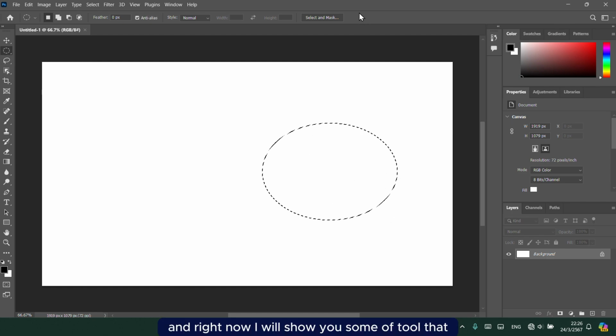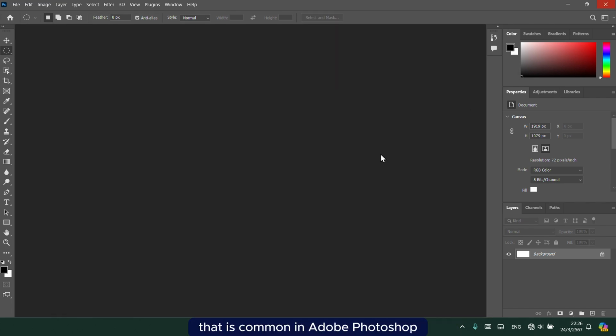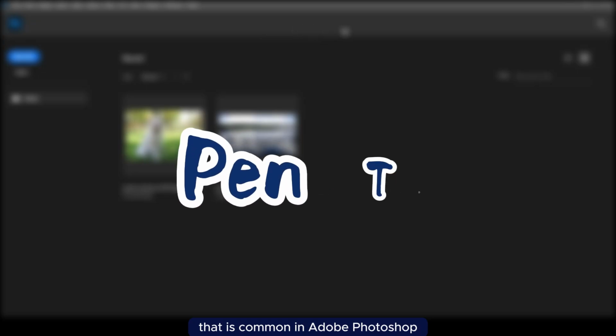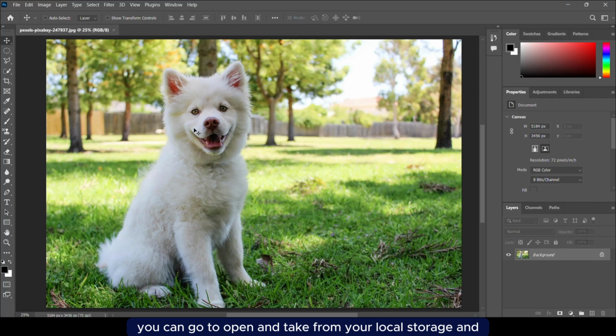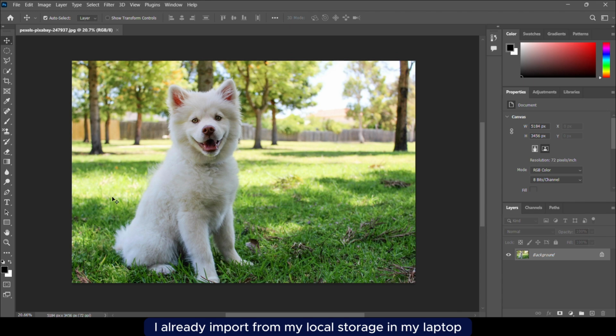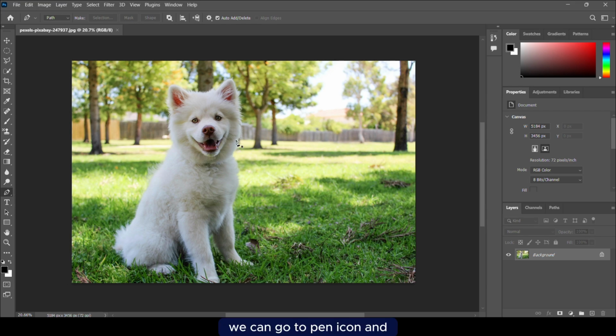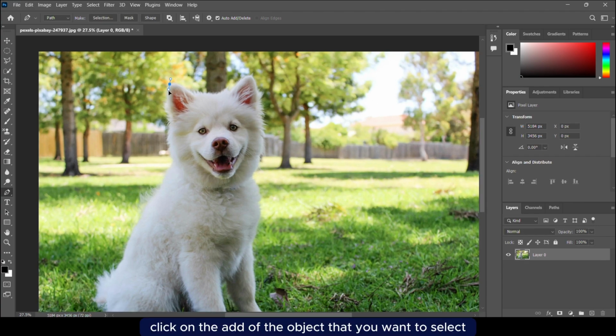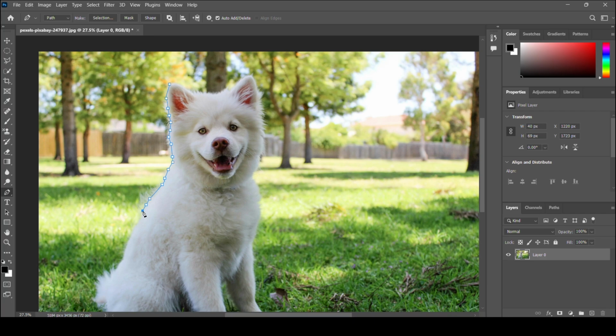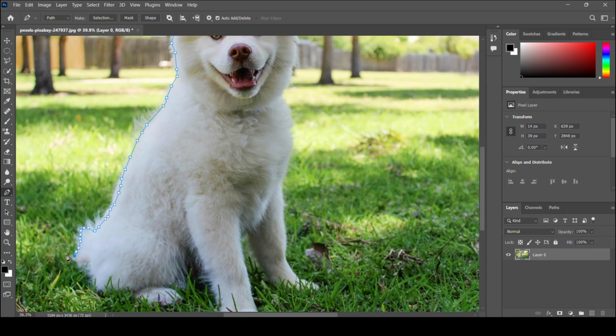And right now I will show you some of the common tools in Adobe Photoshop. For the first, the pen tool. For this photo, you can go to open and take it from your local storage, and this photo I already imported from my local storage on my laptop. We can go to the pen icon and click on the edge of the object that you want to select it. Let me show you like this.